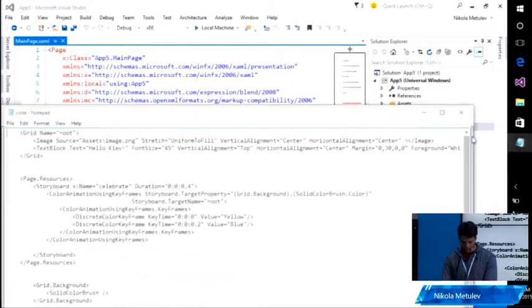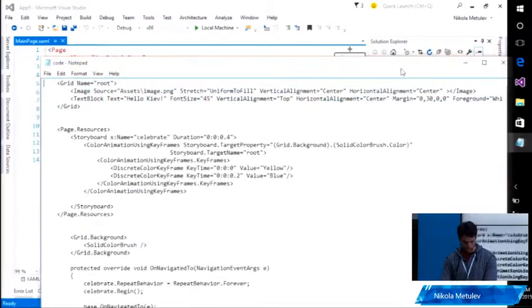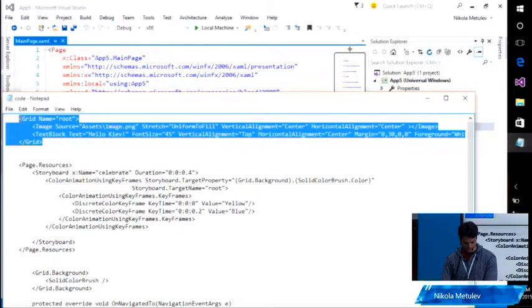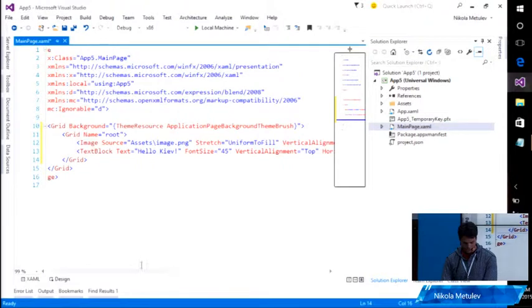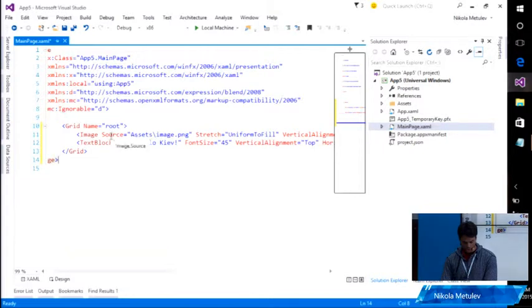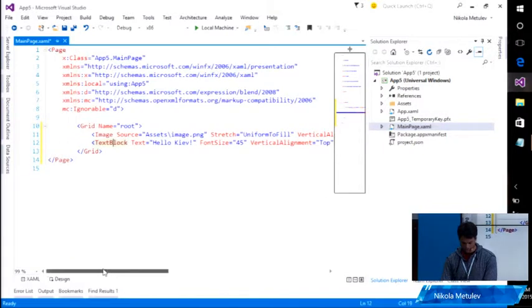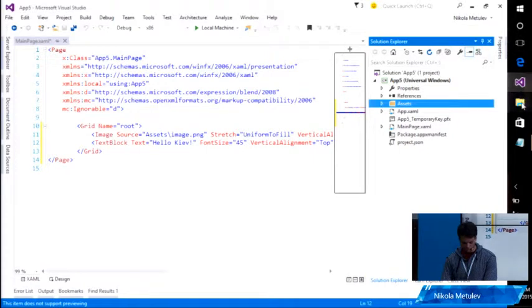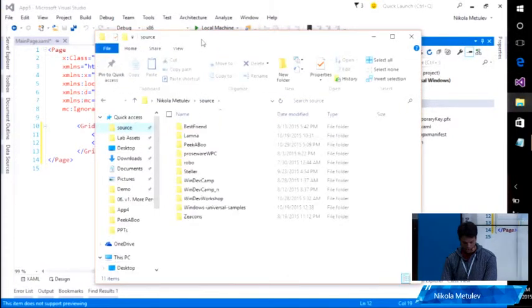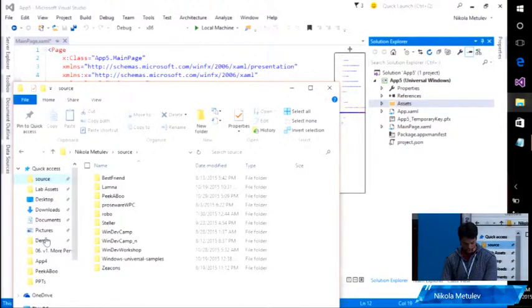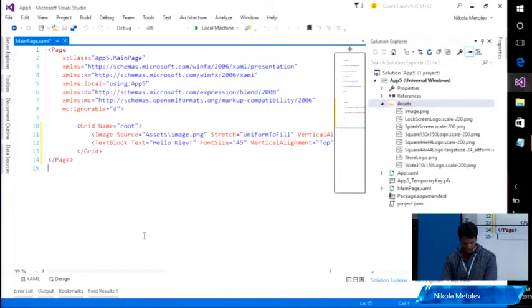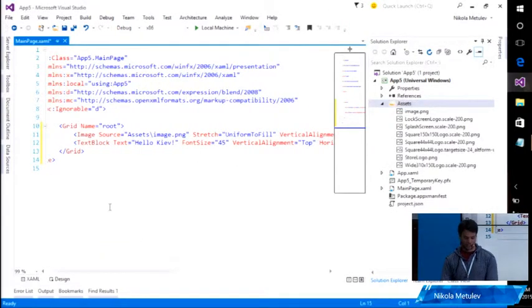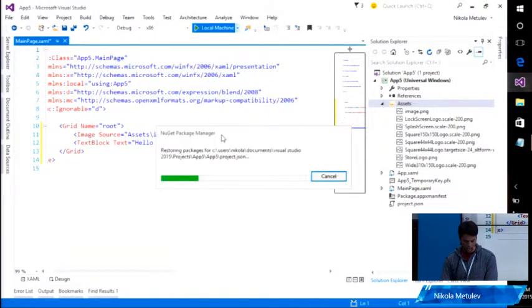I actually already have the code. I'm not going to have you watch me code. There we go. Now I'm adding an image and I'm adding some text. I also need to add a quick image to my project. That way we're going to make this easier for us. There we go. That's it. Now this is just an image that's full screen, also a text block, very easy. Let's go ahead and run this and see what it looks like.